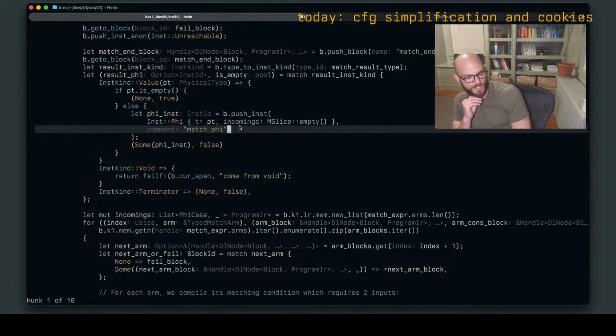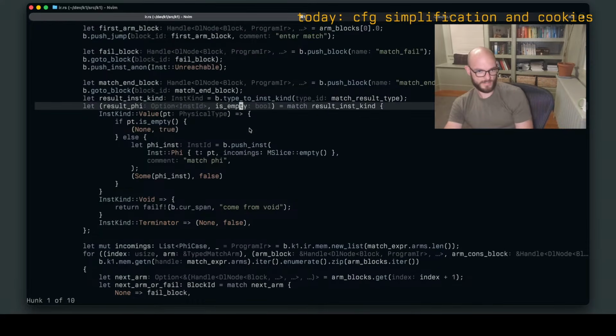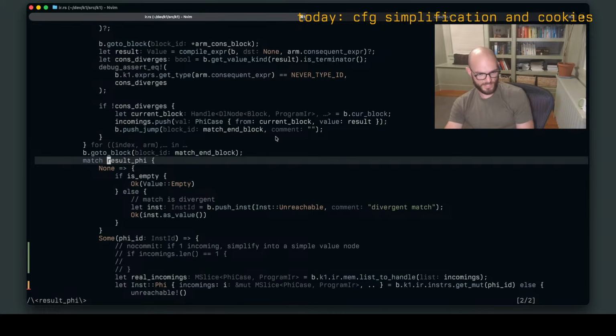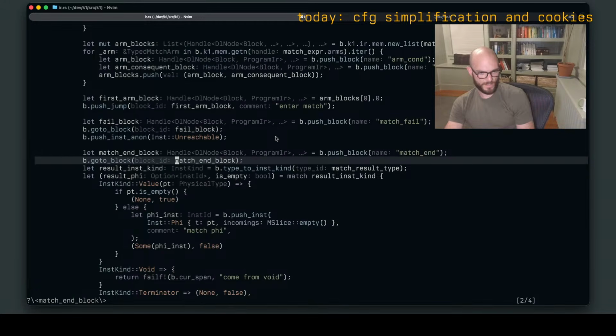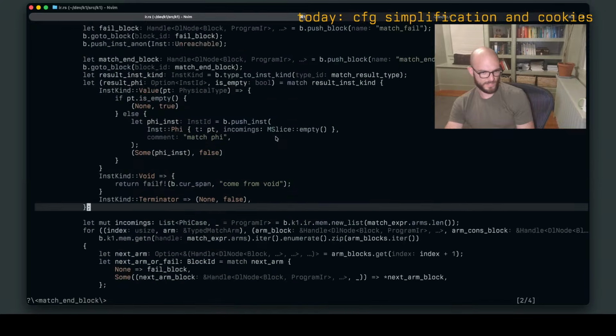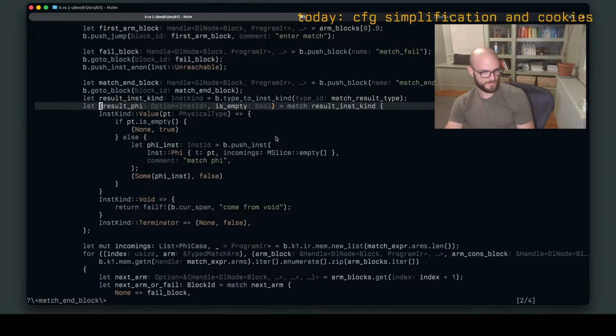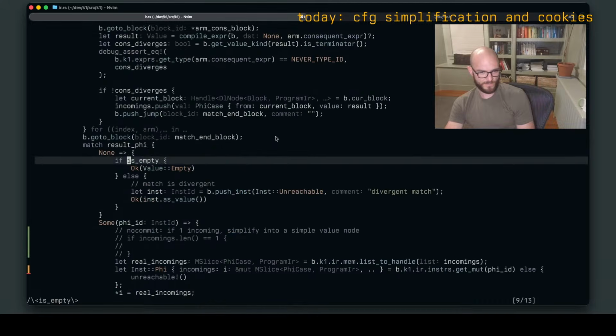This is a good question. Can we just wait? Because what I'm going to have to do is replace the phi with just another instruction reference if there's only one incoming by the time we get to the end. So do we just not? Yeah, let's just not make it. We're going to match end block, and all we've done is jump to it. Yeah, so let's do this. Let's not have result phi bound yet. Is empty is needed only at the end as well.